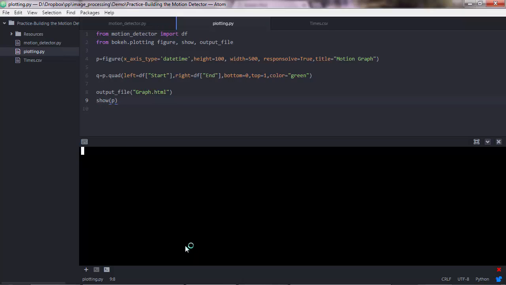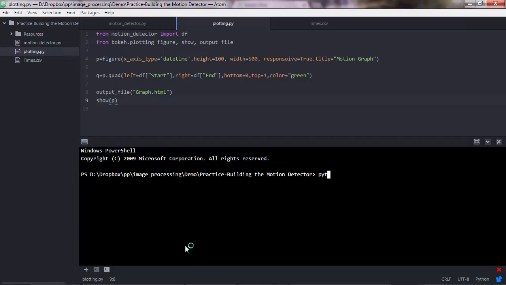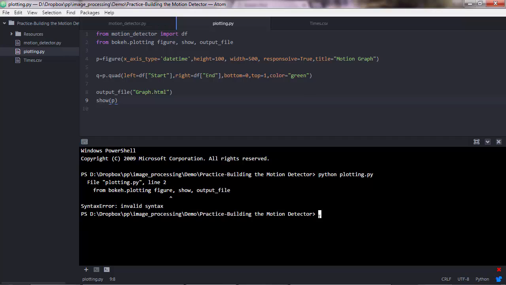And let's see what is going to happen thus far. So Python, and we don't want to execute motion detector now, but we want to execute plotting.py. So that's our main script where we get started. And I've got a stupid syntax error here from bokeh plotting figure. I bet you knew it, that I missed the import keyword here. So from bokeh.plotting import figure, show, output_file, save and try again.